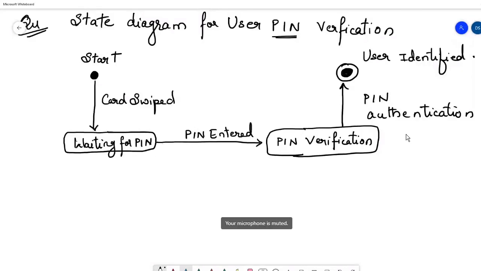I'll do it with some other color. If the same thing has happened, it would be bidirectional. So we can say pin rejected, and waiting for the pin. But if I'm talking about an ATM especially, once the pin is rejected, your transaction is also not complete there. It stops. You come out of that page.